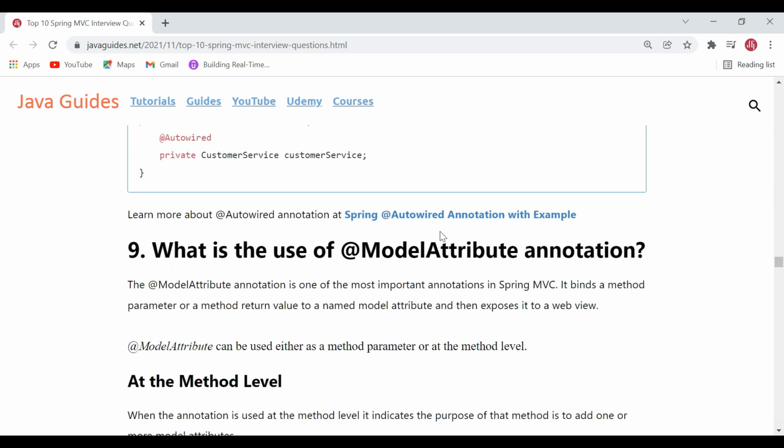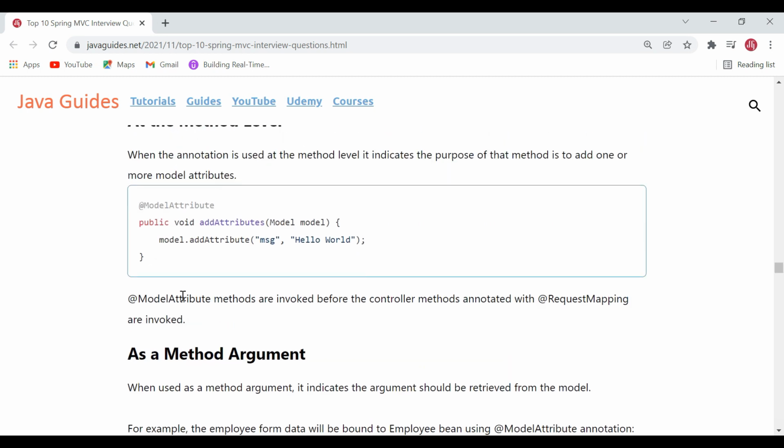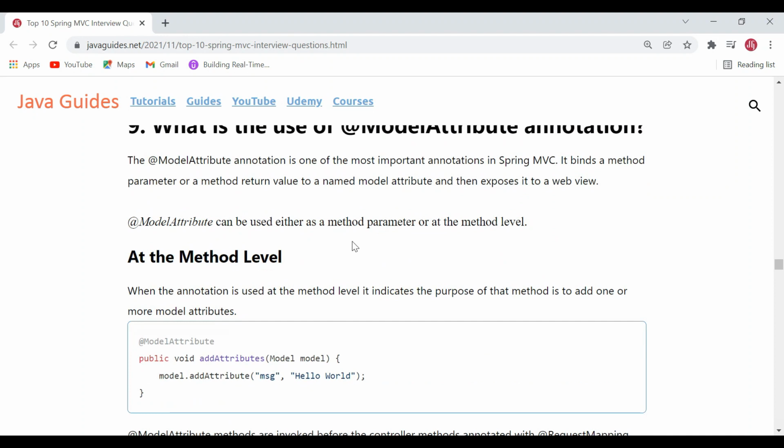Next question is, what is the use of @ModelAttribute annotation? So probably you have used this annotation, right? This annotation is one of the important annotations in Spring MVC. It binds a method parameter or a method return value to the named model attribute and then exposes it to the view directly.